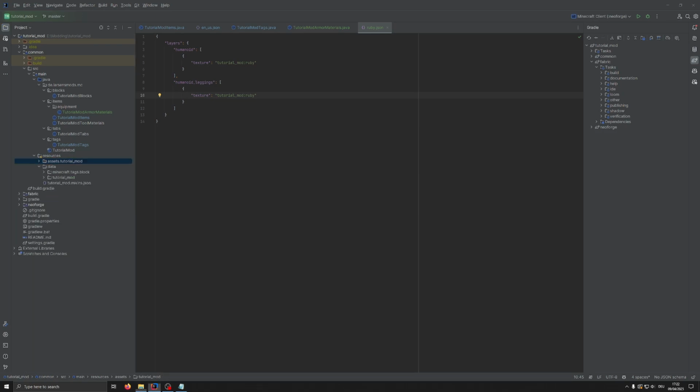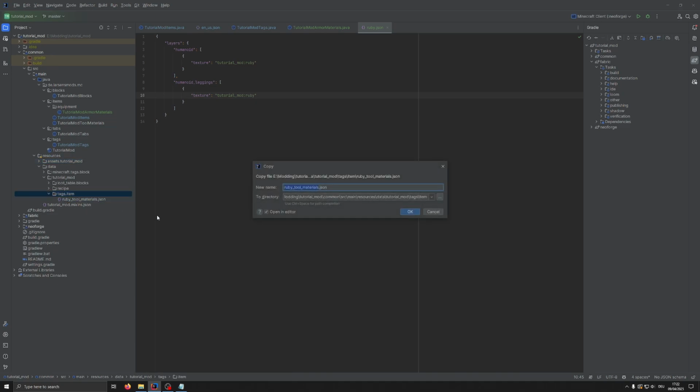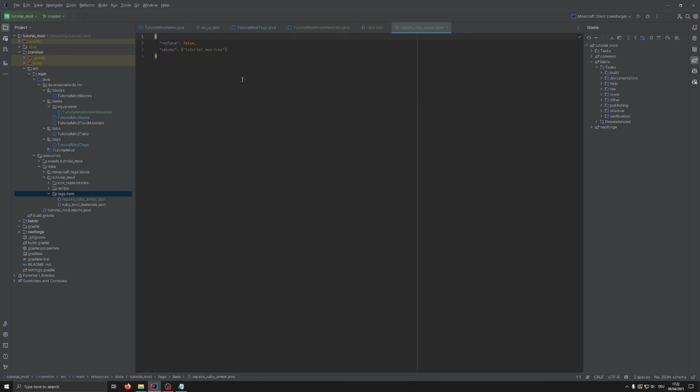The last thing, again, similar to the tools, is we need to add the ruby to our tag that we created so that we can repair our armor with that. And for this, I'm just going to copy this Ruby tool materials file from last time and rename it repairs Ruby armor, because the content is again exactly the same. And that is everything we need to get armor into the game. So let's launch the game and check it out.